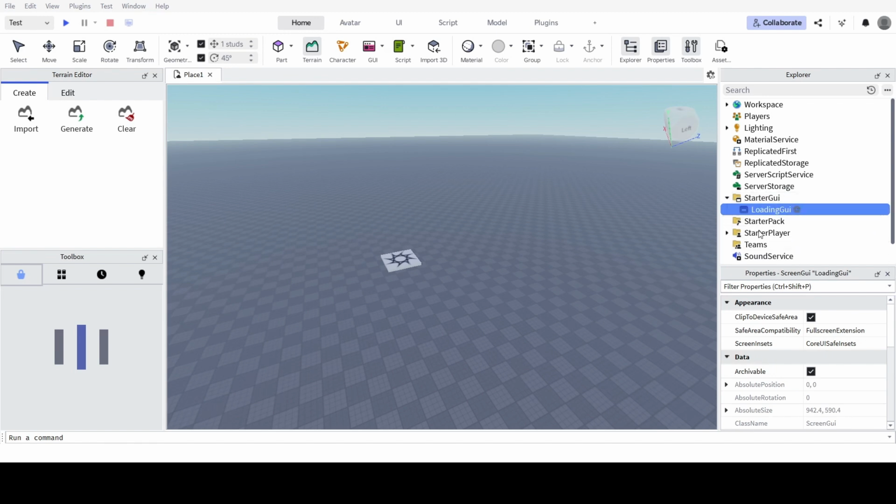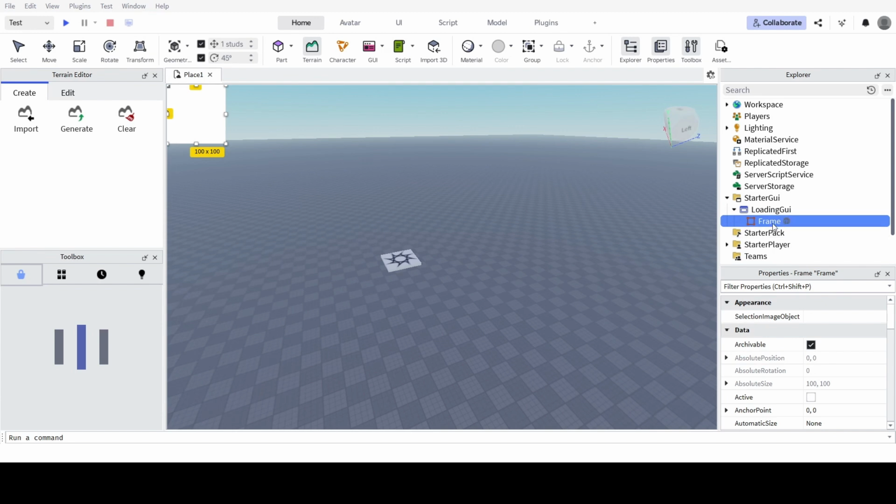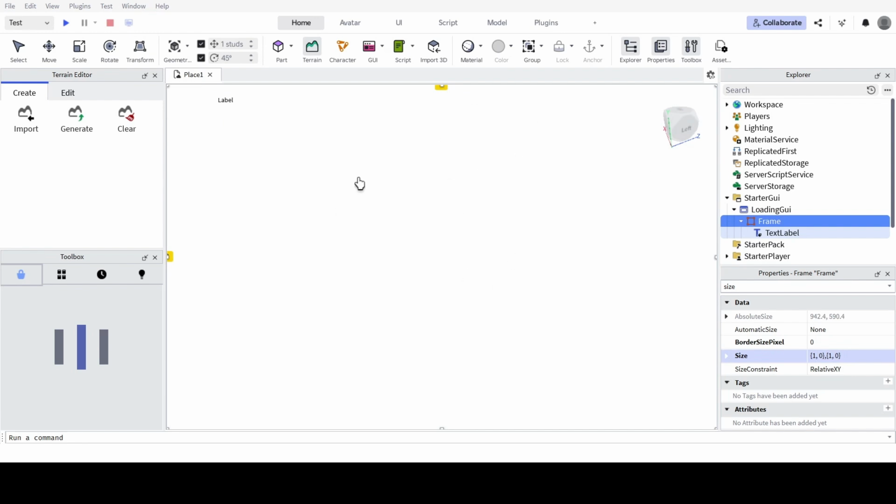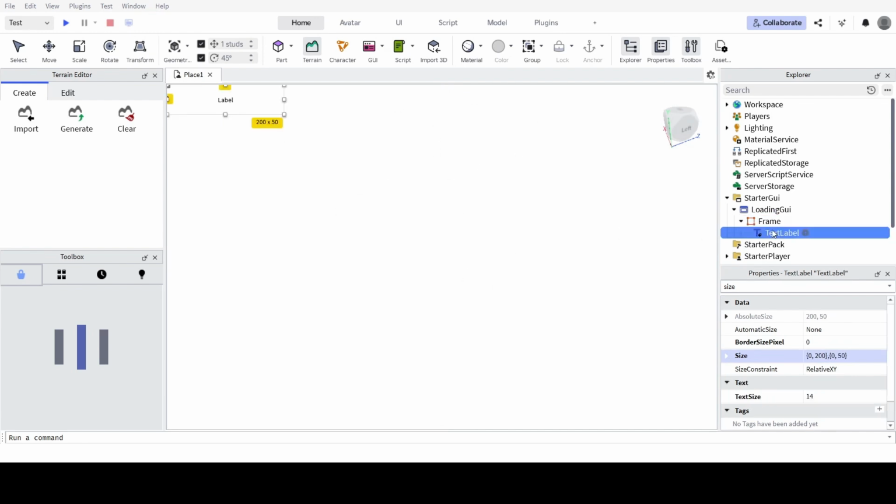And inside of this, we're going to have a Frame. And inside of this frame, ironically, that's my name, Frame, and then we're also going to have a TextLabel. Now, I'm going to break this up for you guys. Go to your frame, then find Size in your properties, okay? We want the size not 0 and 100, but rather 1, 0, and 1, 0. Very simple. It basically covers the whole screen, okay?